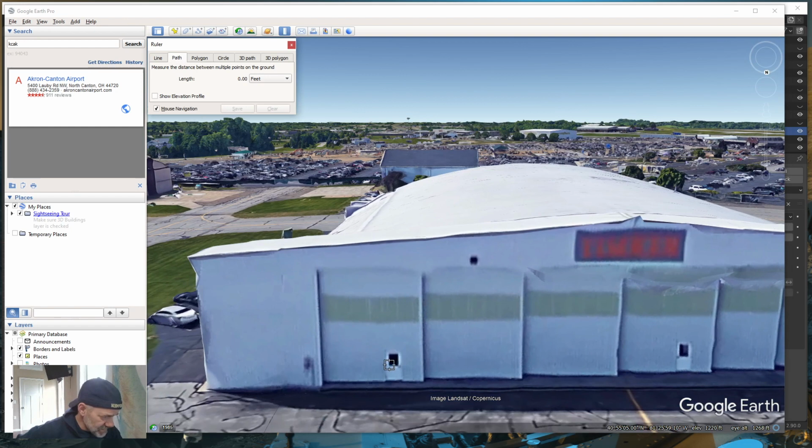Let's do path. That is 1.38. Well, it's 1 foot 10 inches, basically. Okay. And let's measure a height. And we're 2 3/4 feet up and down.